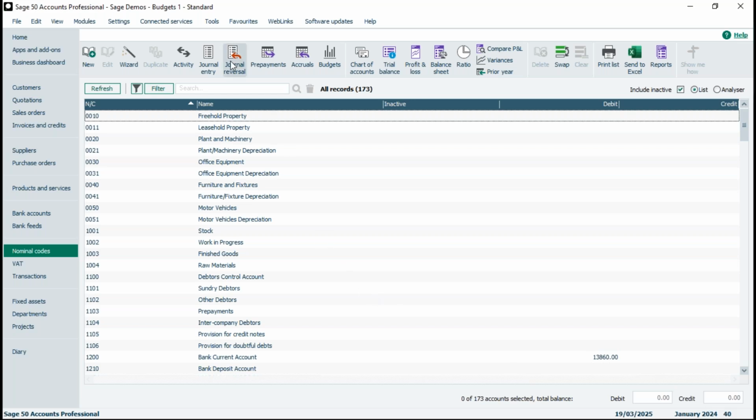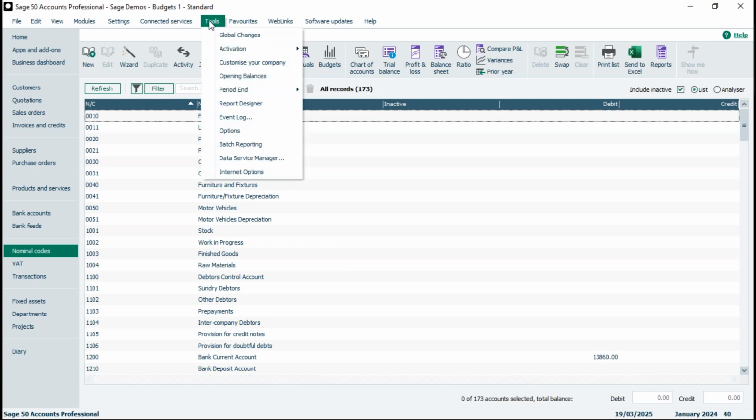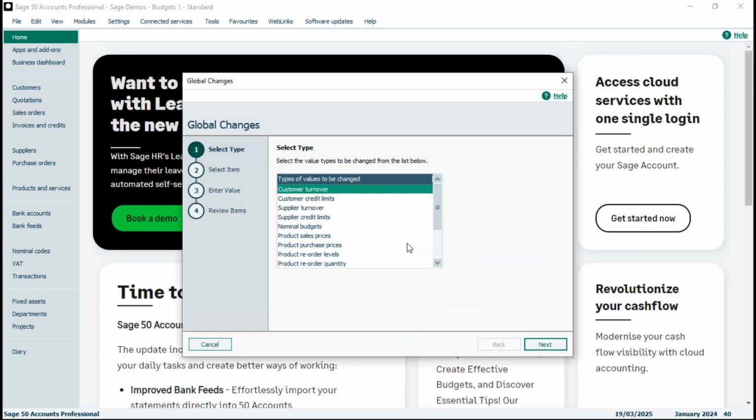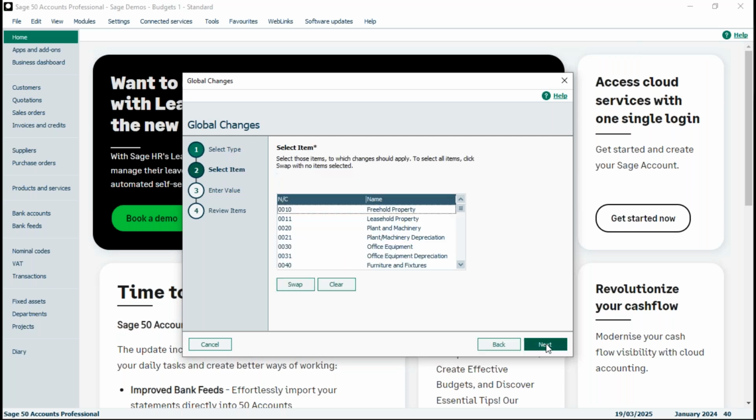Then what you can do is go to Tools, and all levels of the software will have this option available. So you go to Tools and then Global Changes, and there's an option for nominal budgets. Now, you can use this as a way of setting budgets as well. However, I always think the best use of this is for wiping out budgets. So we can choose nominal budgets. We can click Next, and we can say, right, I want to select every single nominal code.